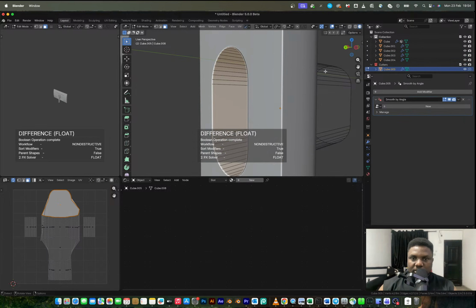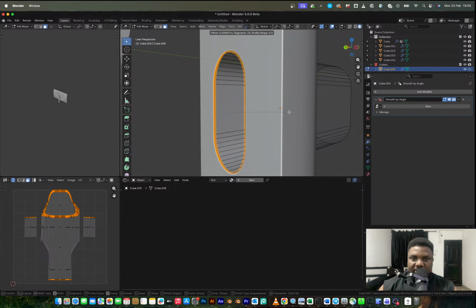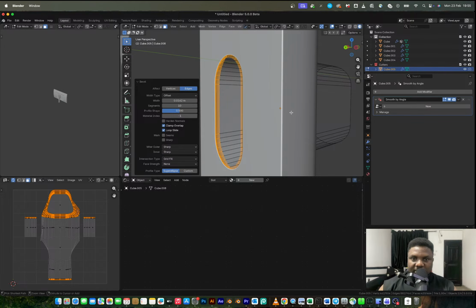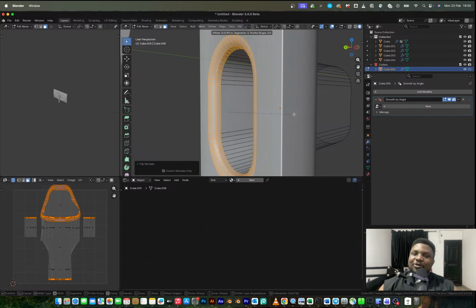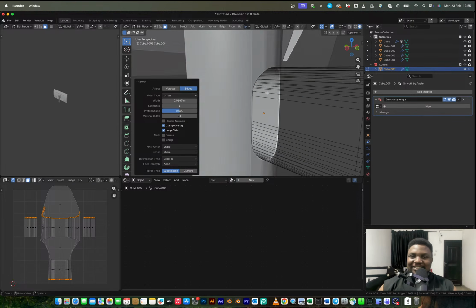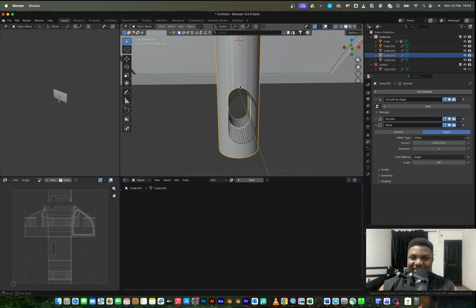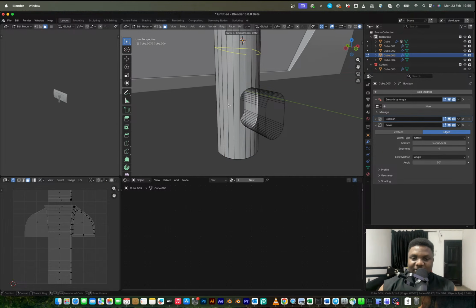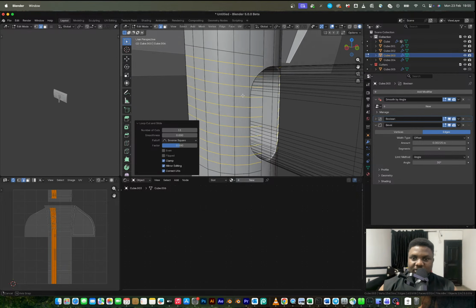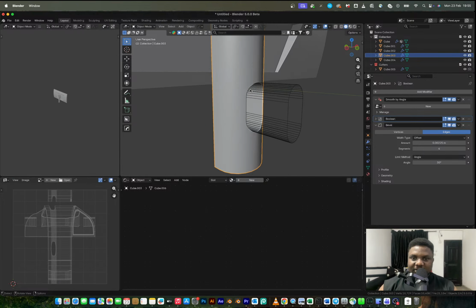Difference. Select this. What if I flip the face? And it goes the other way. So I can remember this thing. I can remember, like, no choice. So I'm going to add a loop right here, one right here, and I'm going to add just a lot of supporting loops around this.